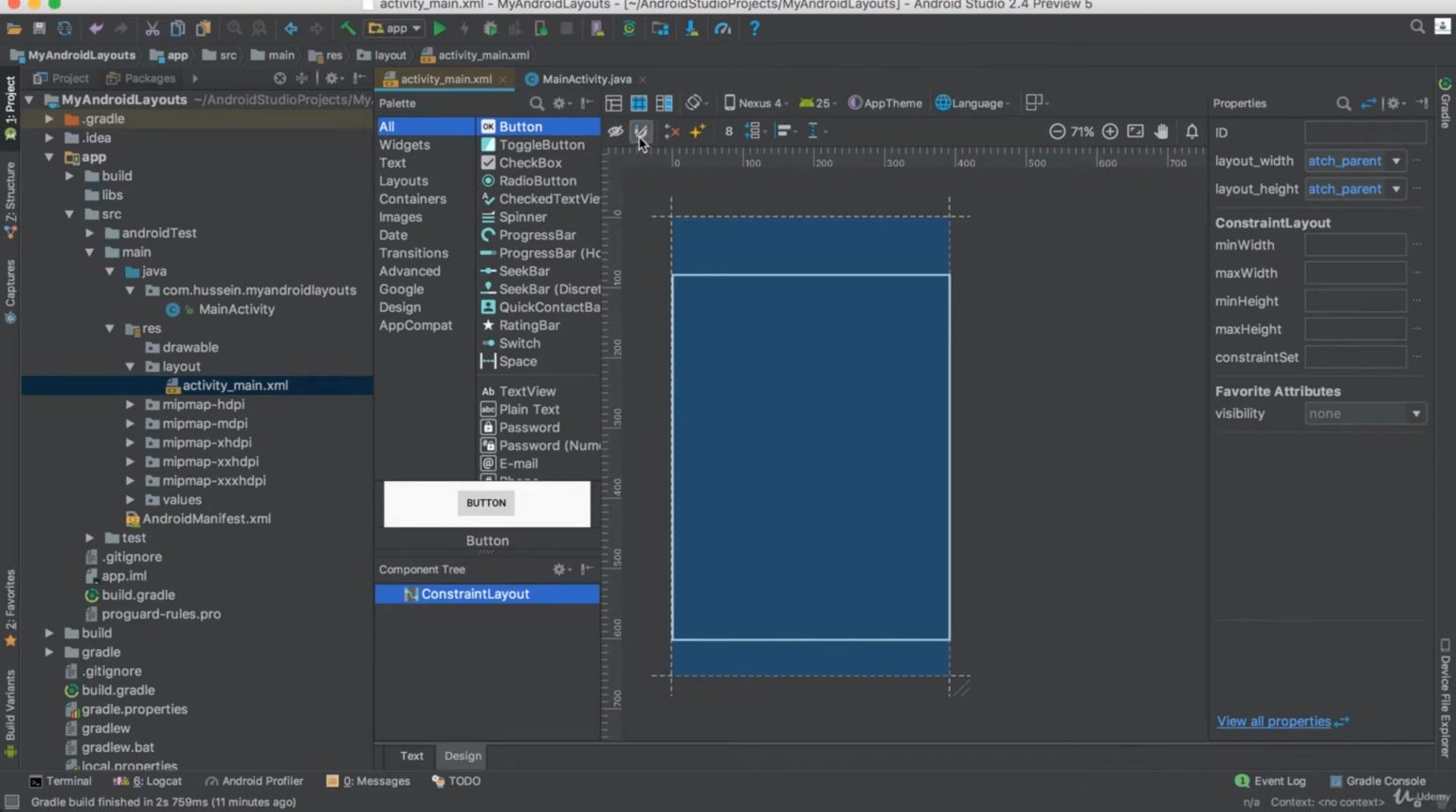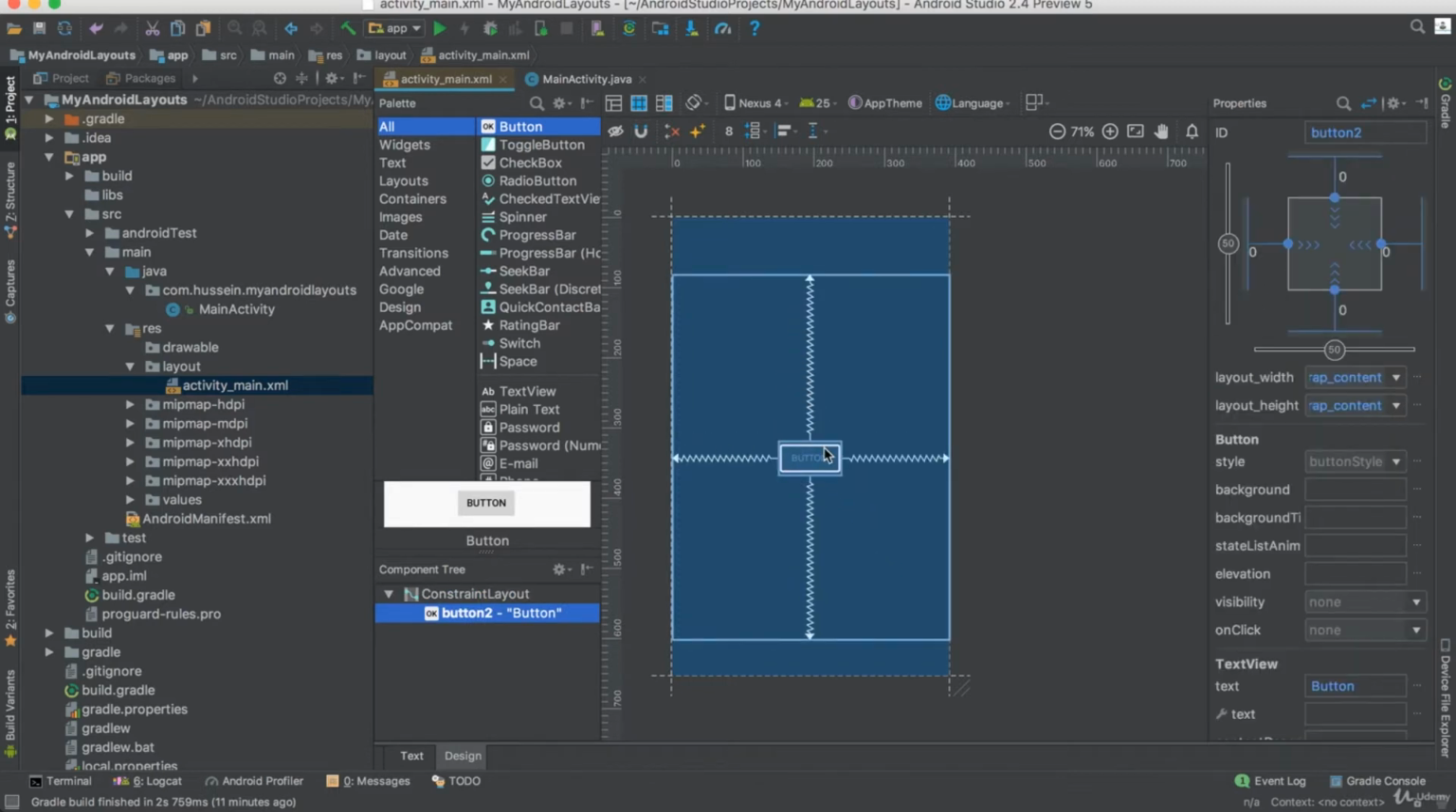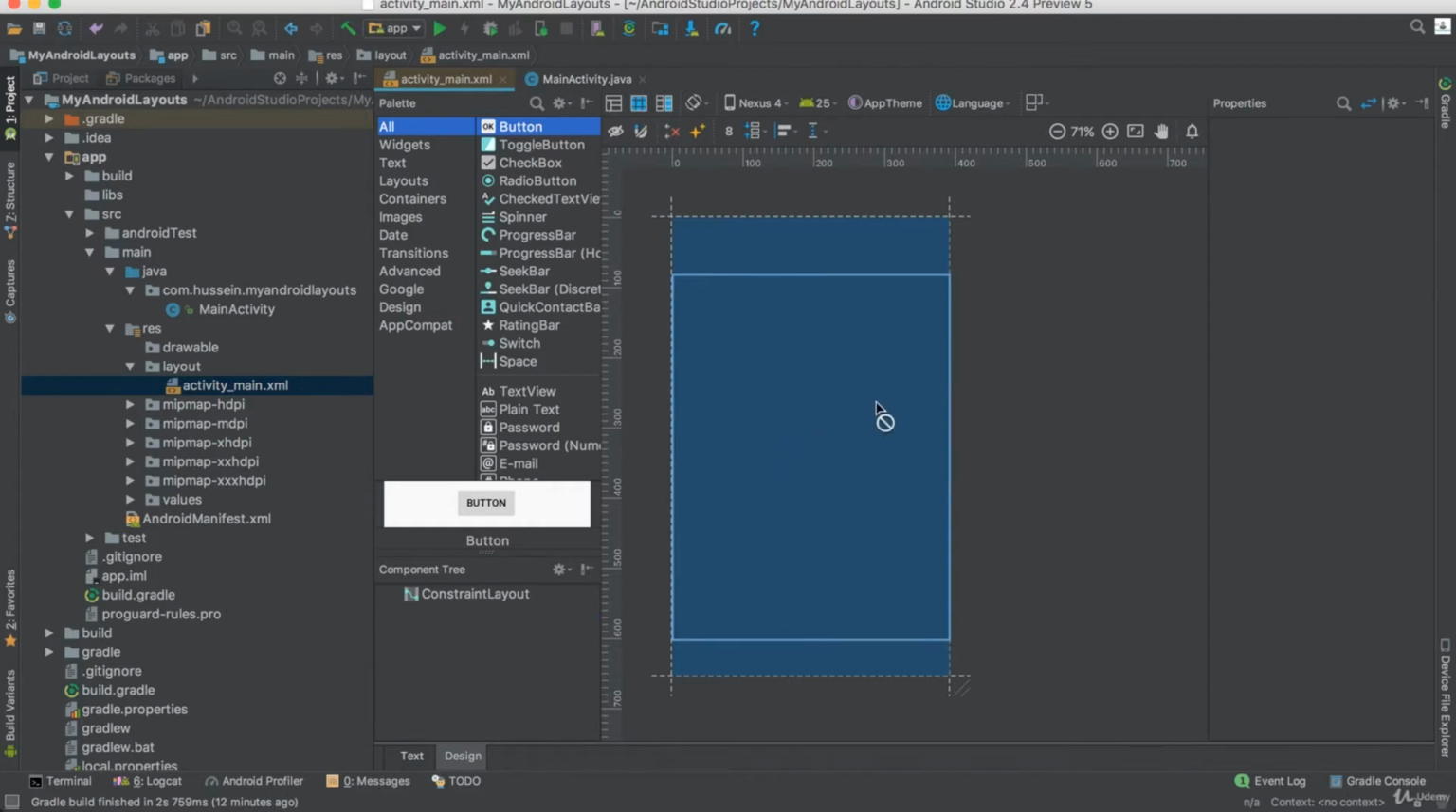You could use Magnetic or stop it. Magnetic allows you to add the constraints automatically. So when you enable it, if I add a button in a specific line, in the line that it defined for me, for example this line or this line, it will automatically add constraints for me on those lines. If I disable it and try to add the button again, it will not add any lines. I have to add them by hand.